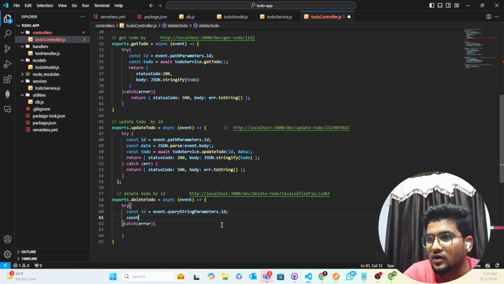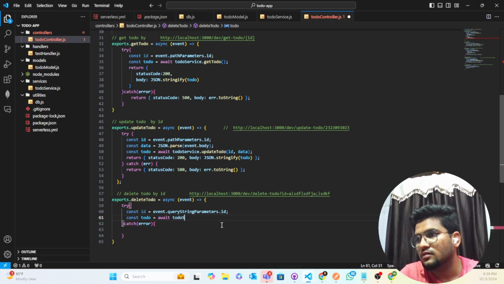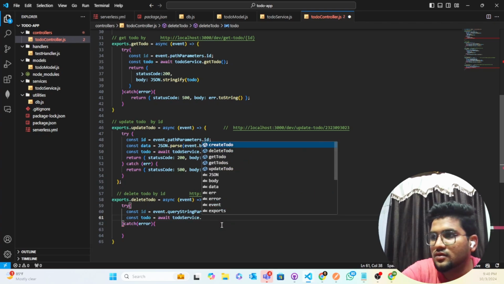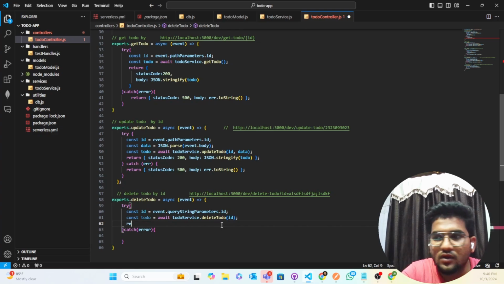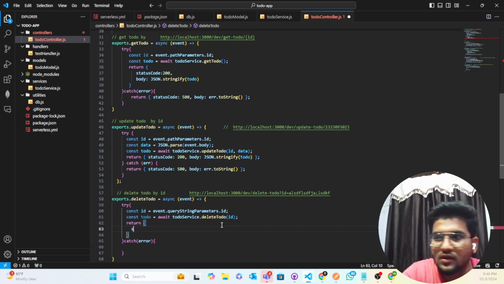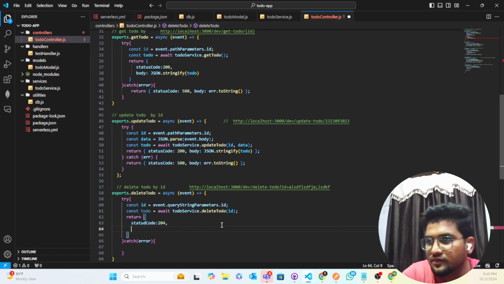After that, const todo equals await todoService.deleteTodo, and you have to pass the id here. Now return statusCode 204, you can say, for deleting, and the body will be some message we will pass here.